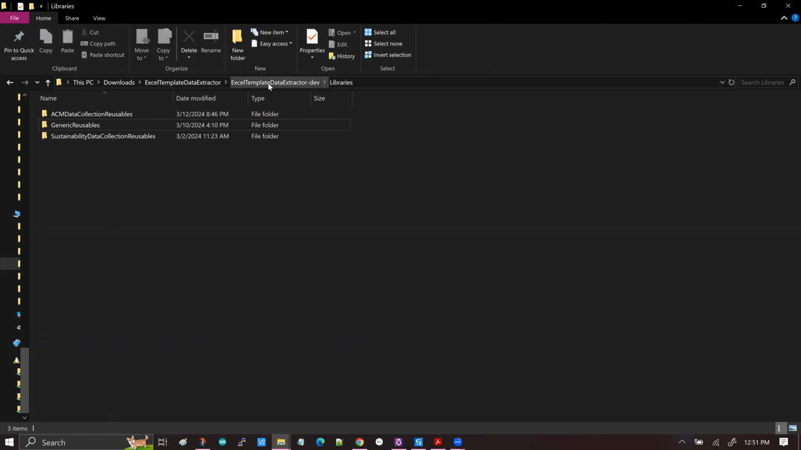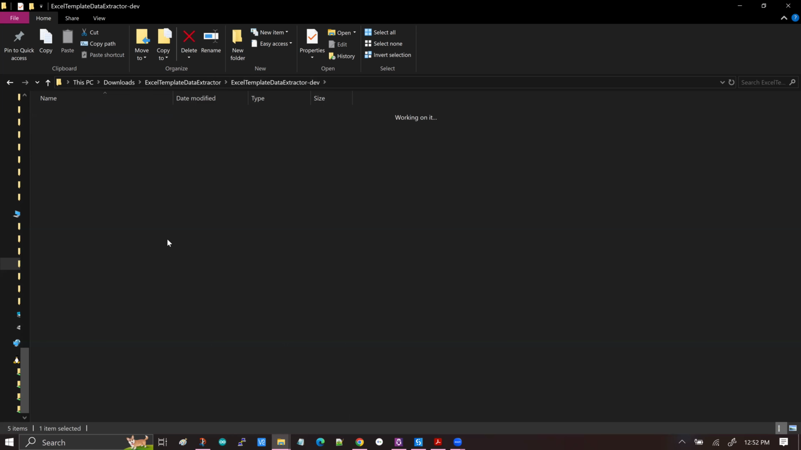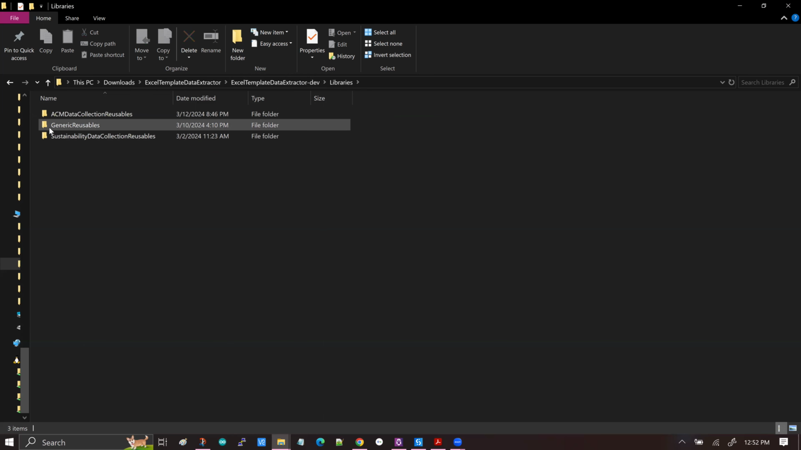Here, if you look at this particular download path that's familiar to all of us by now, there is this libraries folder under the Solution Accelerator template folder, the dash dev folder, and it has a subfolder named libraries. Now, if you come into this folder of your marketplace download, you will find two other subfolders. One is the sustainability data collection reusables, and then the generic reusables, right?